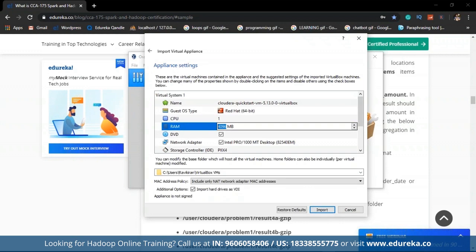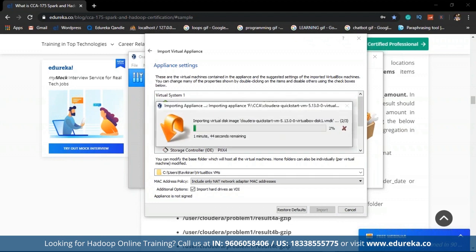Remember, here you need to change the size of the RAM. At least you need to specify 8 GB of RAM on your computer system. Here I'll be providing 9000 MB as the size of my RAM, which is just above 8 GB. After that, just select Import and your virtual machine will be imported. You can see it is importing your virtual machine.